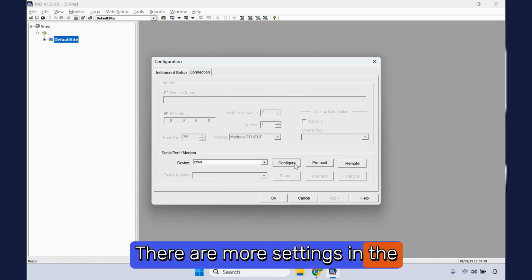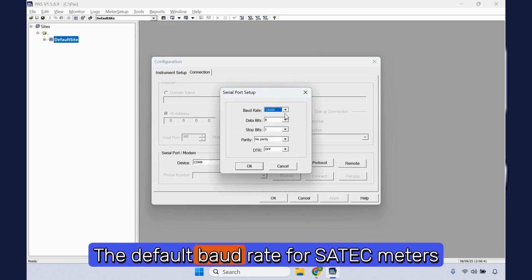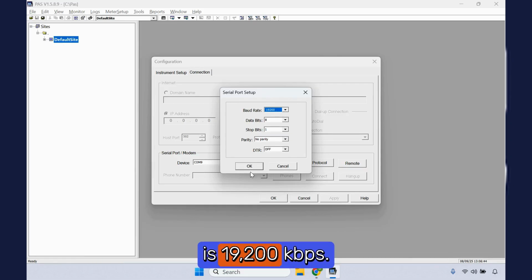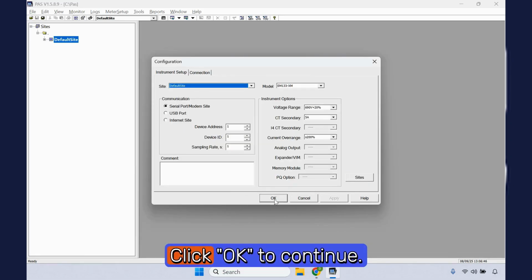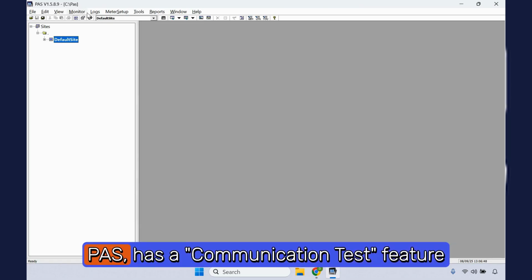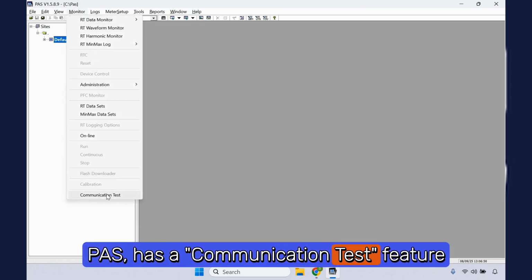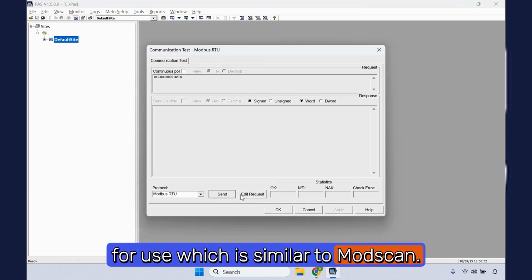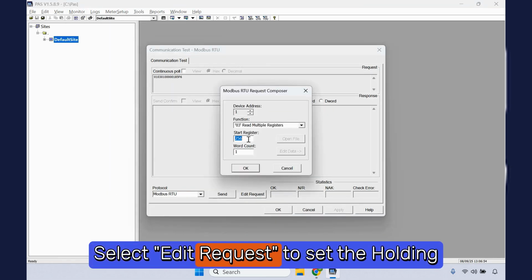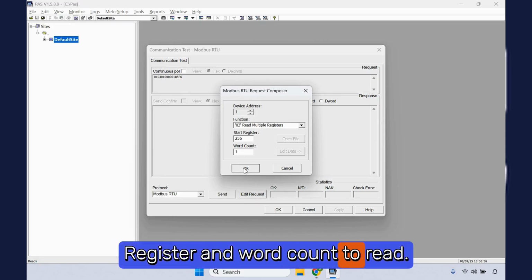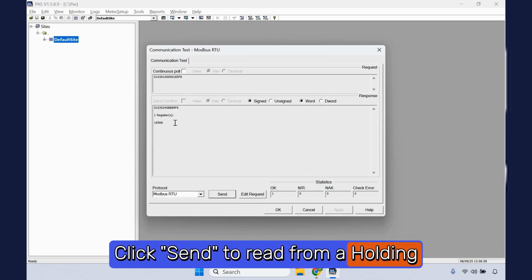There are more settings in the configuration menu. The default baud rate for SATEC meters is 9600 bits per second. Click OK to continue. PAS has a communication test feature which is similar to Modscan. Select Edit Request to set the holding register and word count to read. Click Send to read from a holding register.